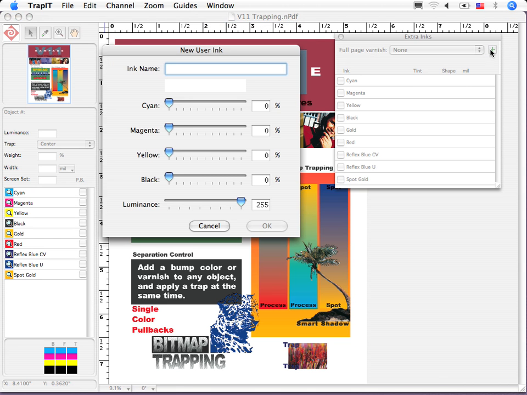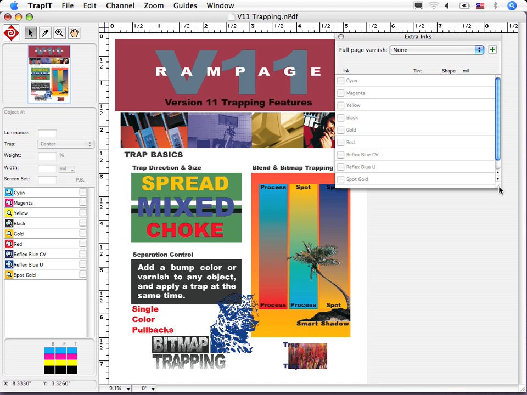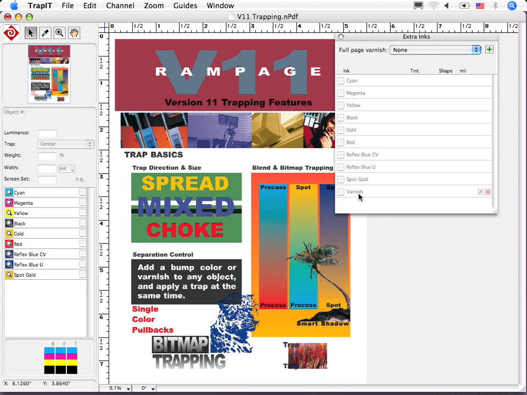Click the plus sign to get the new User Ink window. Type in a name, and you can also give the ink color values for viewing and proofing purposes only. Click OK. The ink just created will appear in the ink column of the Extra Inks window.